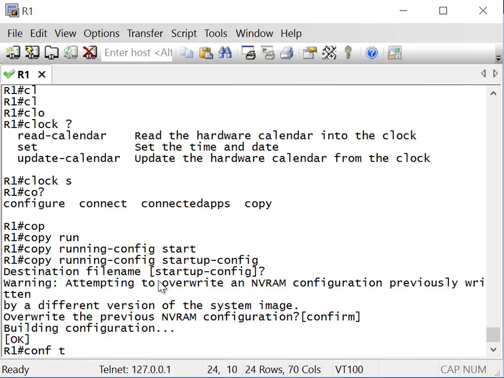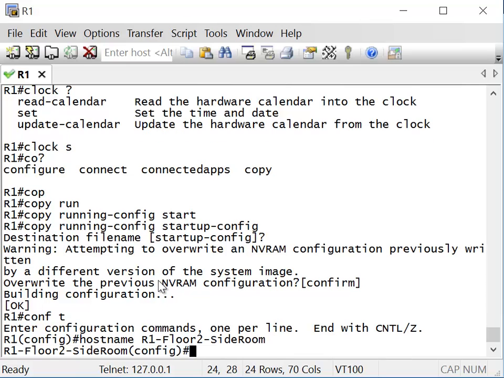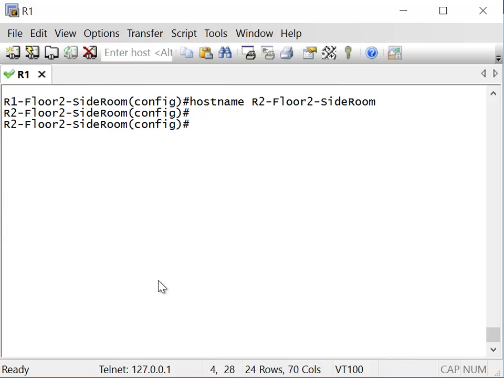For example, say that I do hostname, and I want to put R1. I want to put R1 floor 2 side room, like that. That's what I want to do. But imagine that I made a mistake, yeah? So instead of putting R1, I put R2. I just realized, okay, well, it's supposed to be R1, but it's now R2. So what I need to do is press up arrow and change it. Obviously, go back and change it.